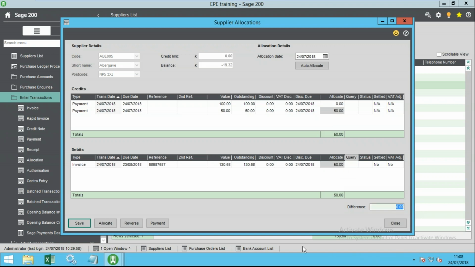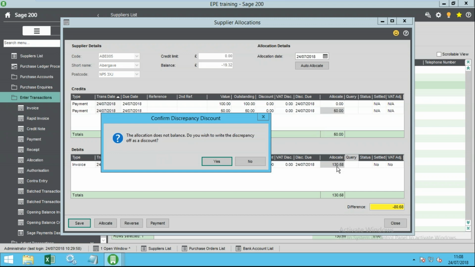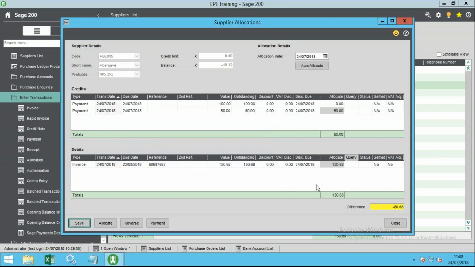There's no difference. That's something to watch out for when you're doing allocations, because if you see a negative difference here, so the invoice is fully allocated but that value is higher than the payment, then it becomes a negative difference. If you try and save that, it says it doesn't balance. Do you want to write off the difference as a discount? So the difference between the payment and the full allocation value on the invoice, is that a discount? You want to watch out for that. More often than not, it's not a discount, so you just need to make sure there's no discrepancy there.